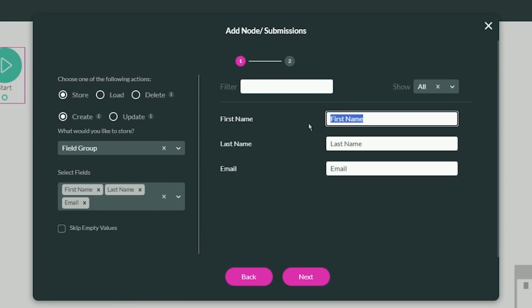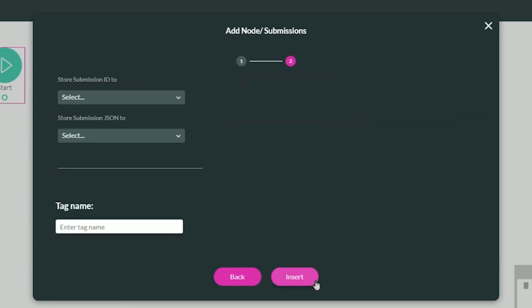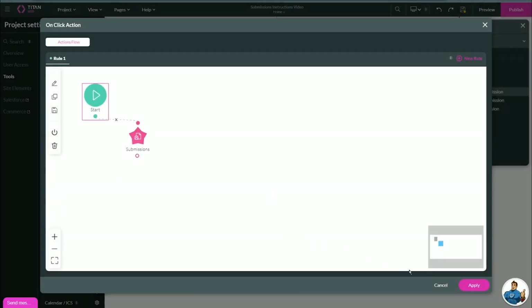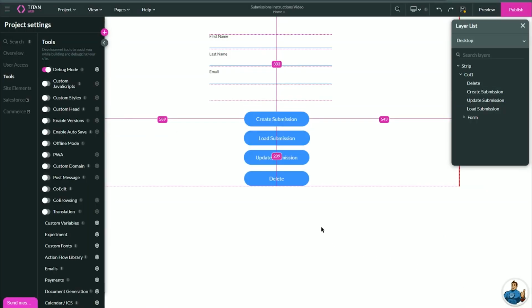Now here, I will give these tags, and this is how I will later on reference this information. So fname, lname, and email. Finally, I want to store my submission ID to my submission ID variable so I can use it later on. So I'll click on Insert and I will hit Apply. So that is all configured.